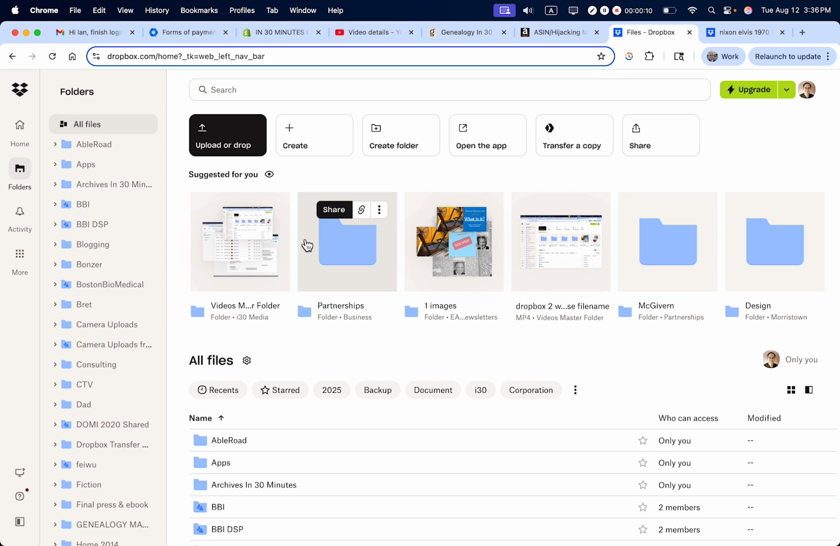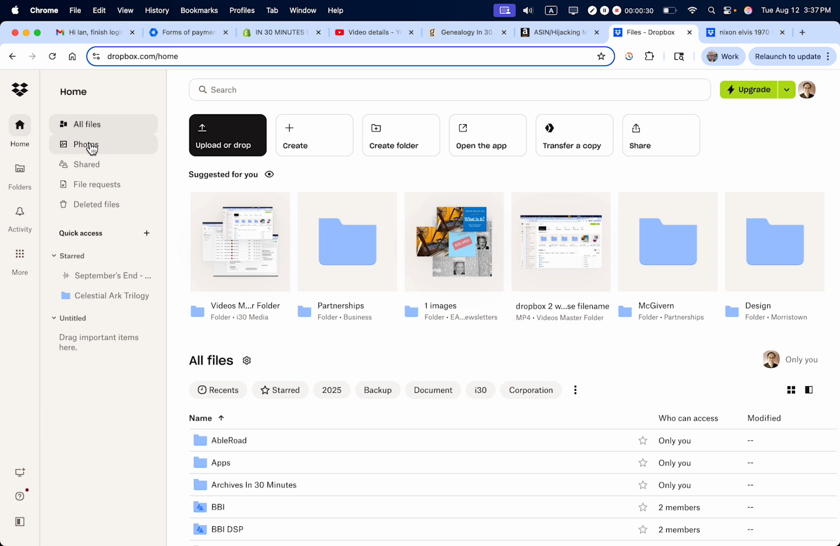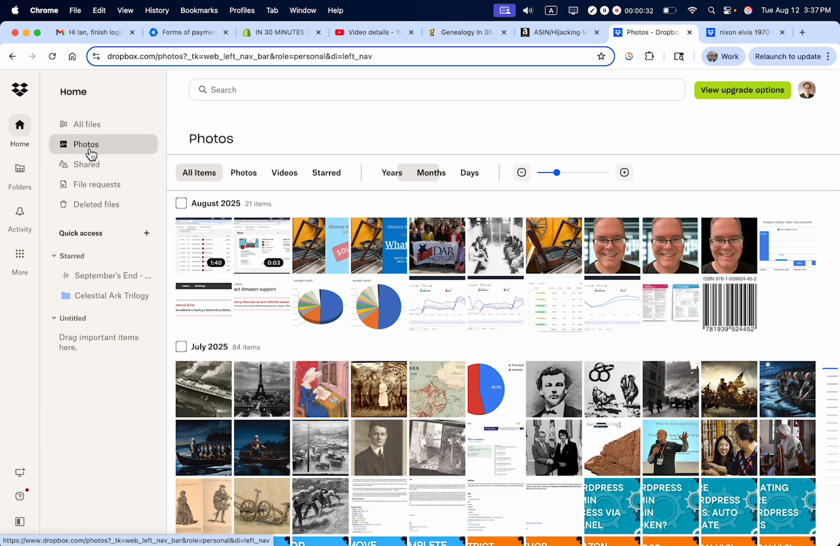So we are in Dropbox.com. I'm not using the Dropbox app on the desktop, and I'm not using it on my phone. The reason is that if you log into Dropbox.com, as you can see up here in the upper left corner, you have a lot more power to search for stuff and find stuff regardless of where it's stored, as long as it has been synced to Dropbox. So click on the home icon, upper left corner, and then you'll see an option that says Photos.